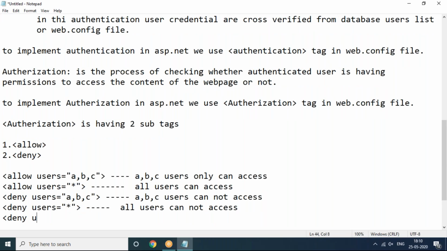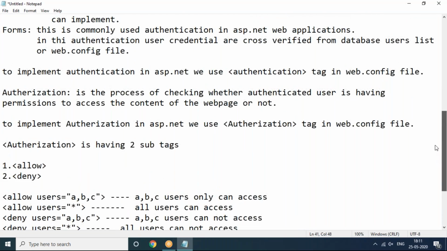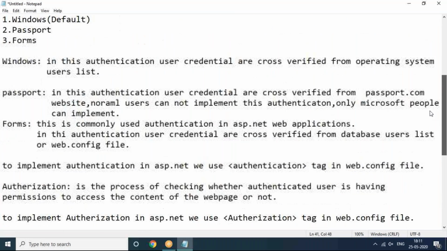Next, here I'm taking deny users equals to question mark. That means what? Deny users equals to question mark means unauthenticated users cannot access. That means exclusively those who have user ID and password, only those persons can access. Remaining people cannot access. This is allow subtag and deny subtag. So this is the authorization and authentication information which I am giving.